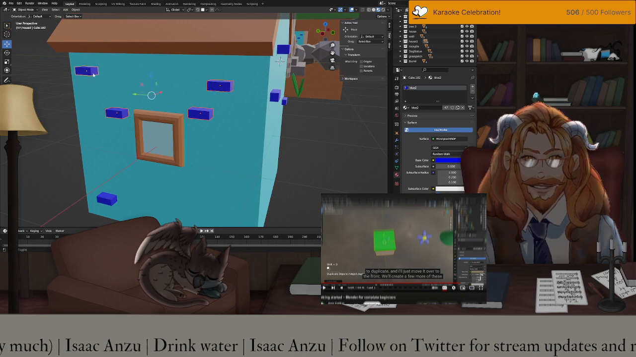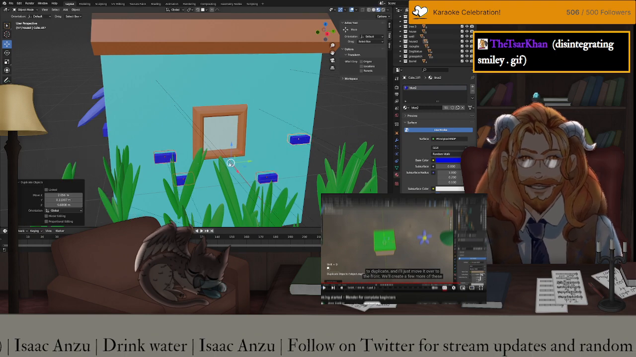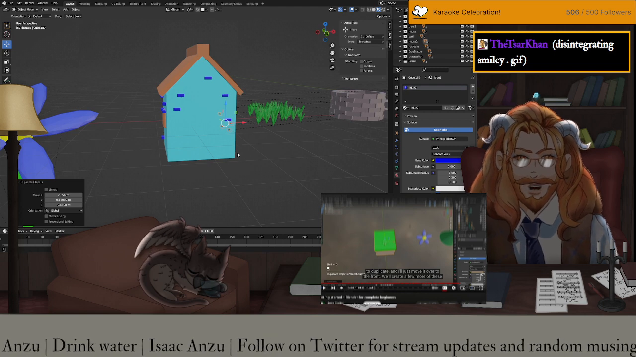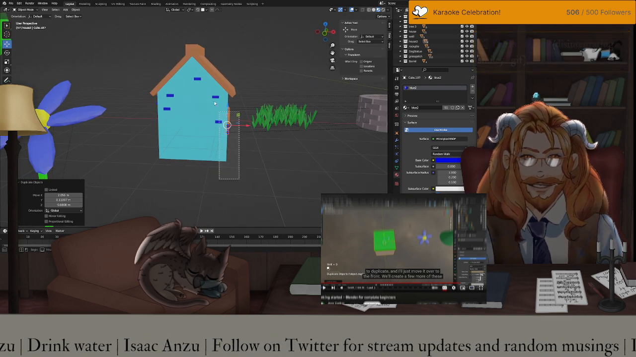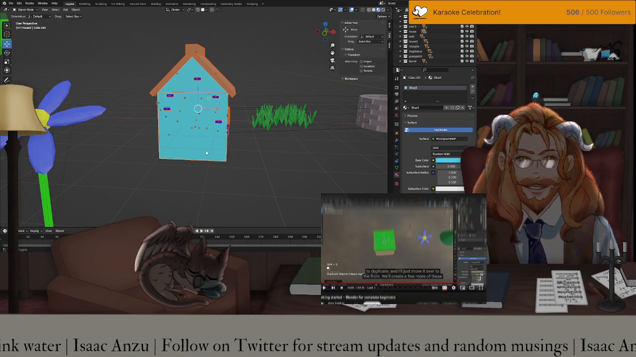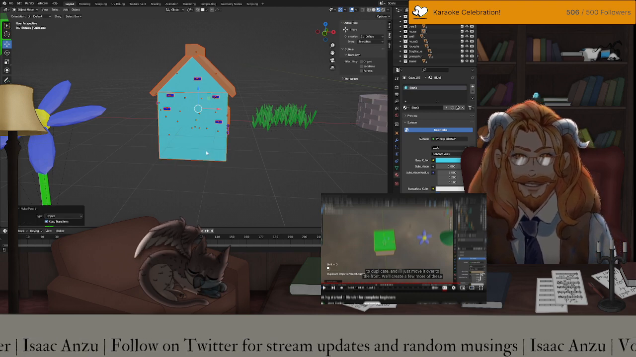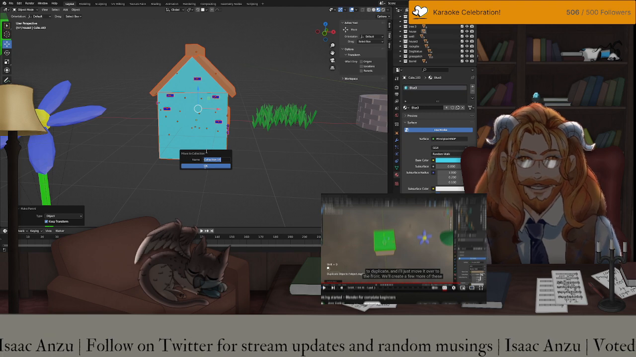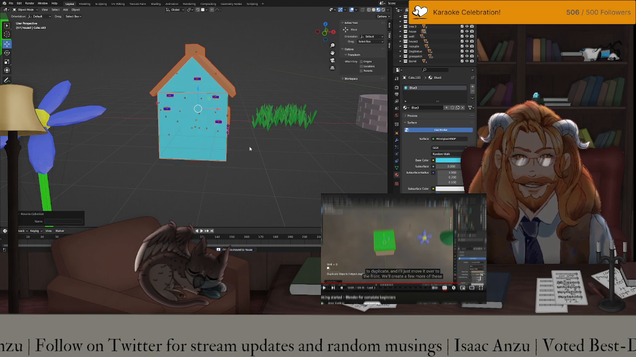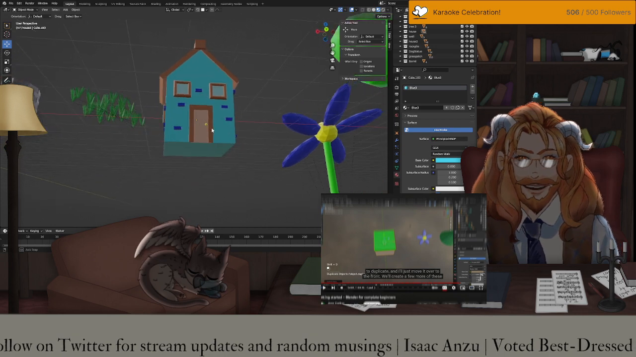We'll just take a few of these bricks, duplicate them onto this side. Disintegrating smiley.gif. Huh? P. Parent. And then M. Nope. Not new collection. Just move this to house. MD. House MD. Look at the bricks.